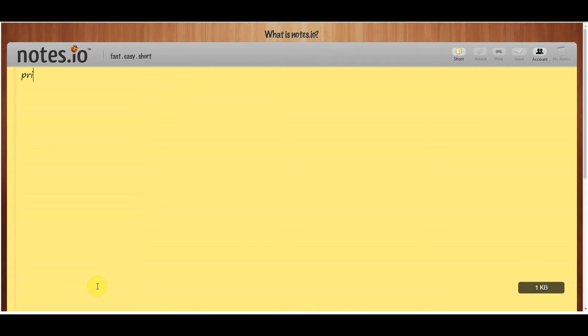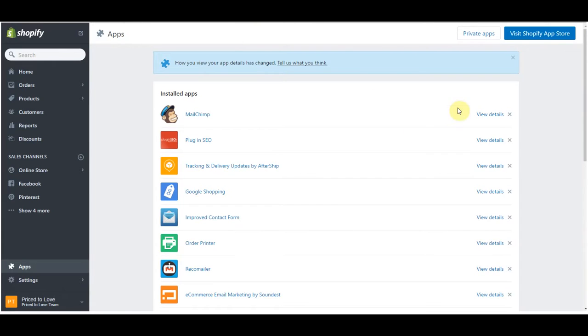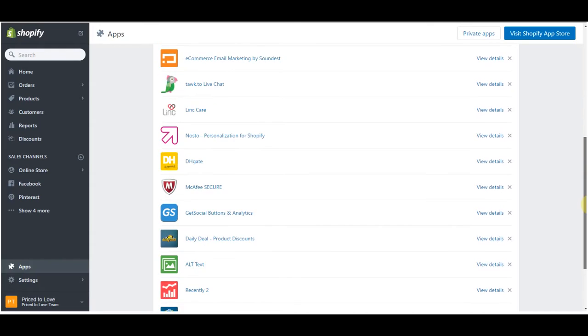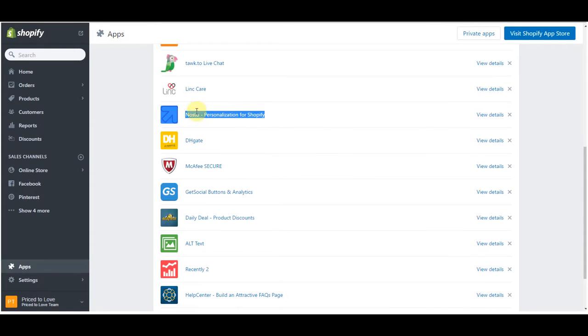Privy is one good place. It's a great place for pop-ups and to help you build your list. That's an app that you can definitely use to do that. I use Nosto, and Nosto looks like this here. Personalization for Shopify. This is something I use. It helps to convert your customers, and they don't take any money from you until they actually convert your customers.